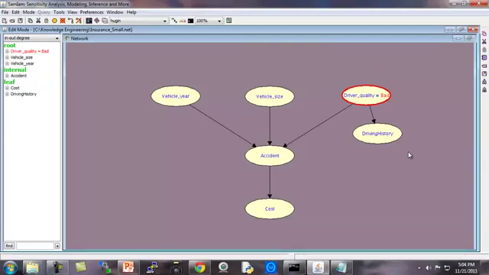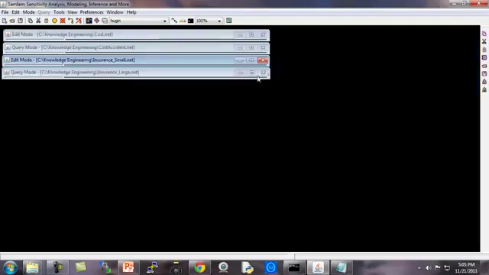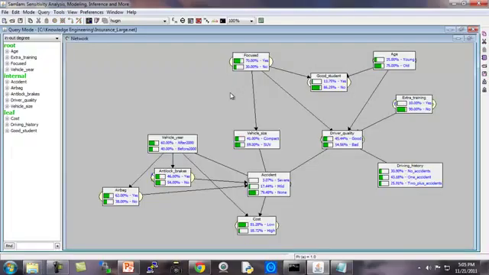But if we had other indicators of driver quality, for example, previous moving violations, then it actually makes a lot more sense to have all of these be children of driver quality as opposed to parents of driver quality. Okay, so that shows us how we would add a variable into the network. And now let's go and open up a much larger network that includes these variables as well as others.